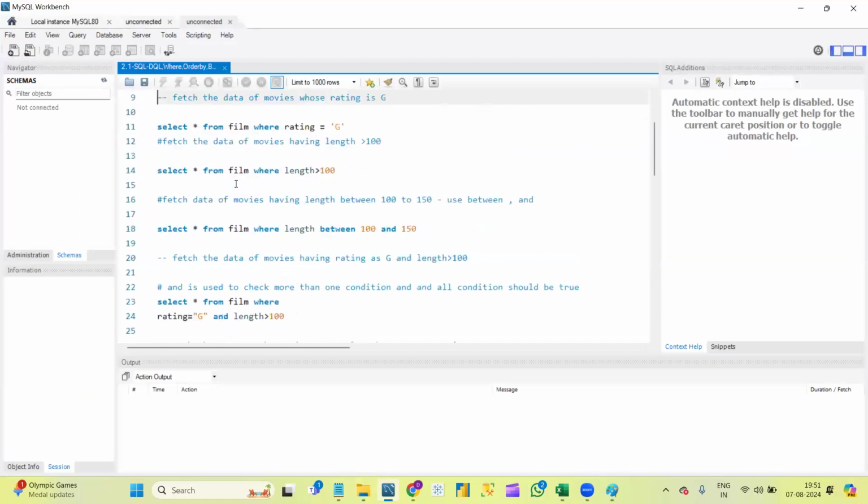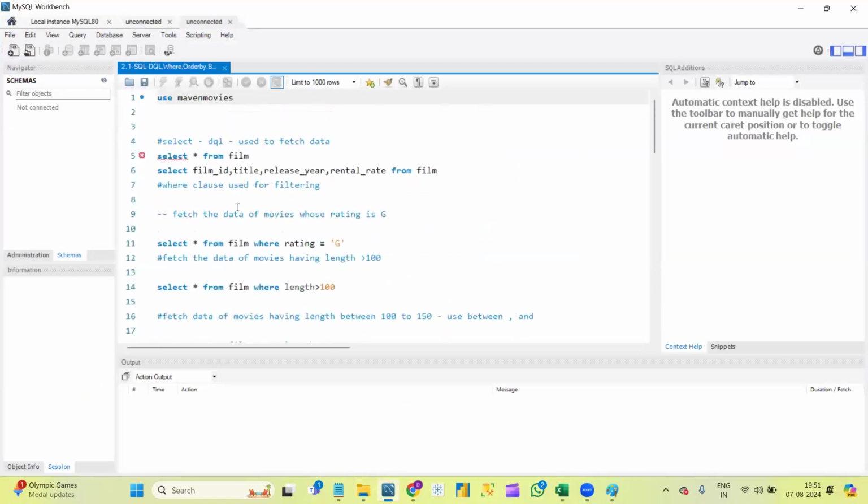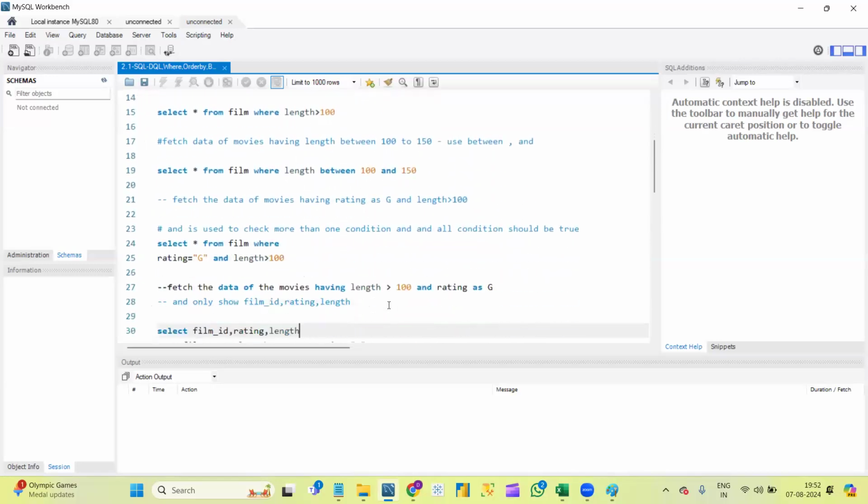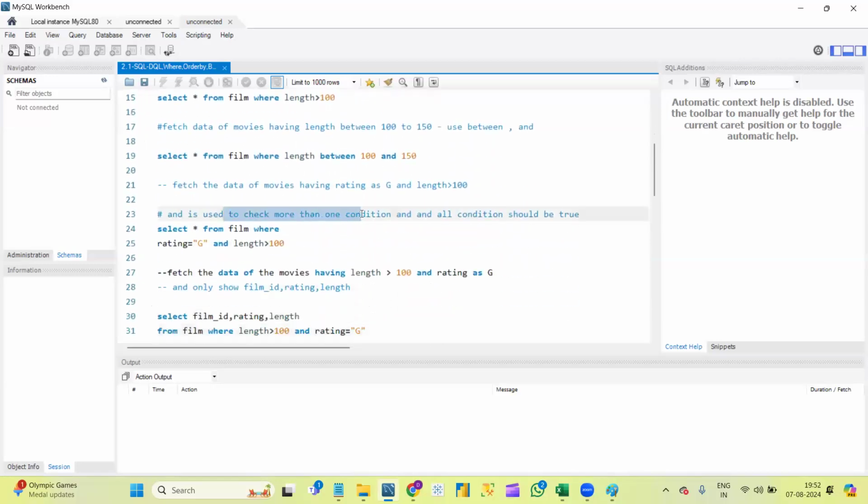This is from the where clause. We will use this Maven movies database. These are all examples. The question will be like this. I wrote the question in the comments: fetch the data of movies whose rating is G. This will be the question and this will be the answer. The same way, this will be the question, this will be the answer. If there are any important points, I will write them here itself inside the code.